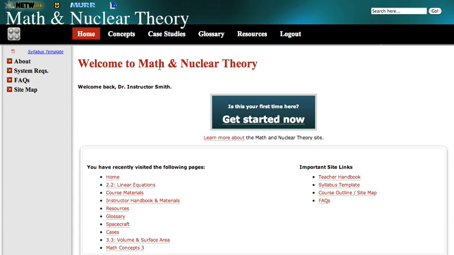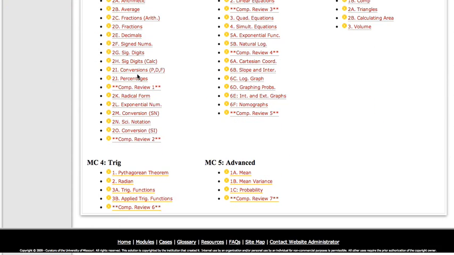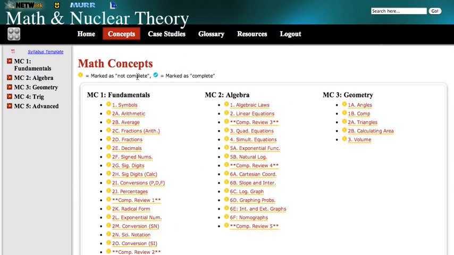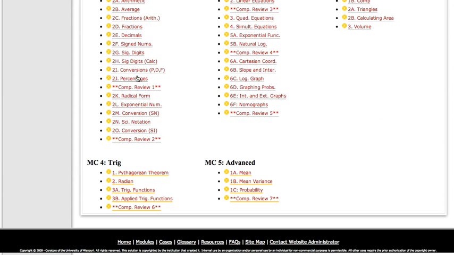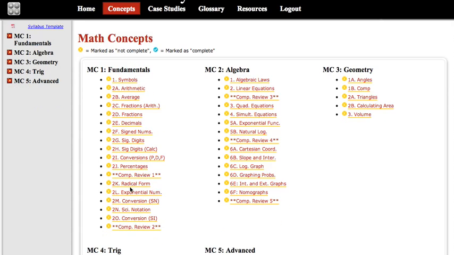So first off, the website is broken down into two main sections, the concepts and the case studies. You can also get to the concepts by clicking Get Started Now, but we're going to go ahead and click on the concepts. This section has a little bit of a sitemap of the entire math concept section. So here you can also see every single math concept that is included. You can also get to any concept from this page, or you can use the menu on the left.